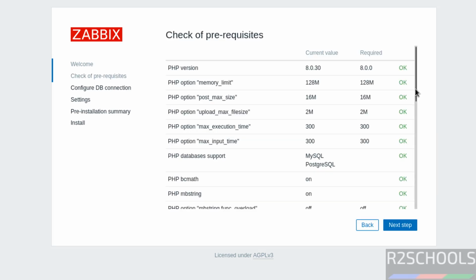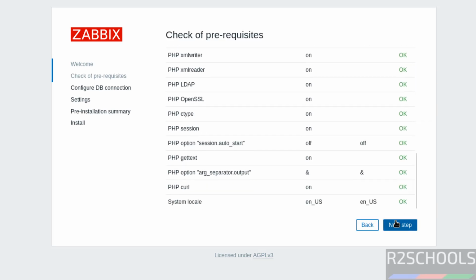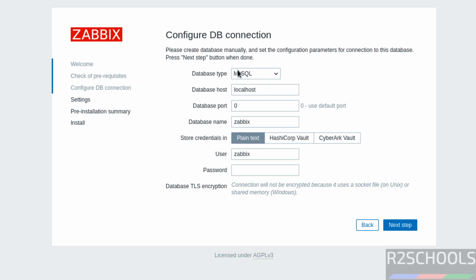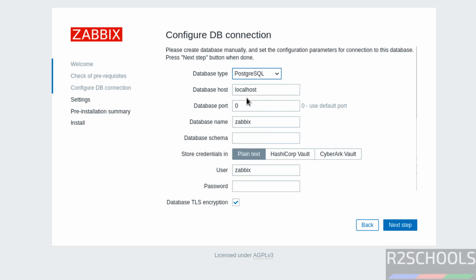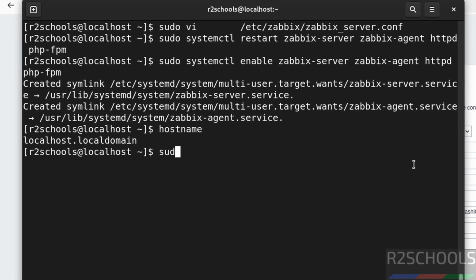See, prerequisites all are green and okay. So click on next step. Now we have to configure the database. So select the database type, PostgreSQL. Database host is localhost. Port for PostgreSQL is 5432. Database name is Zabbix. Then database schema. Verify, sudo.